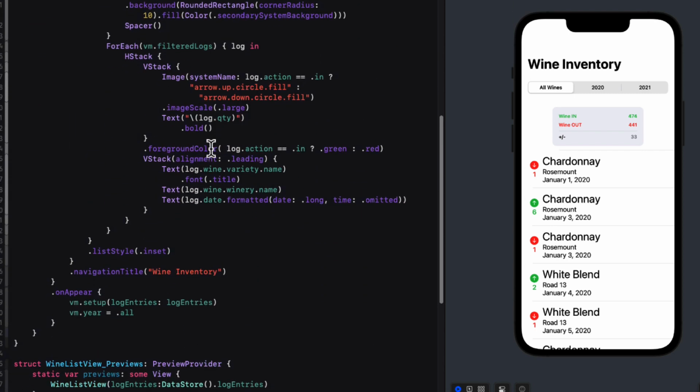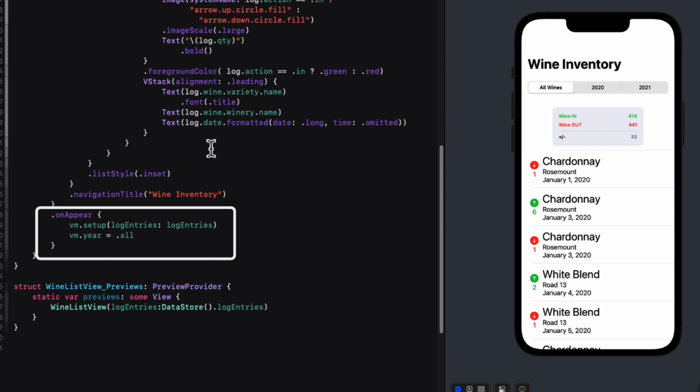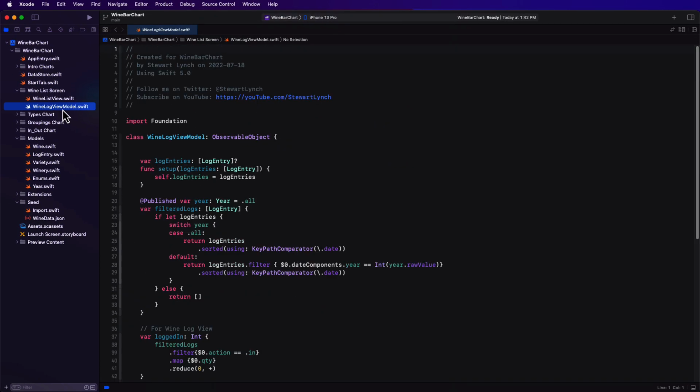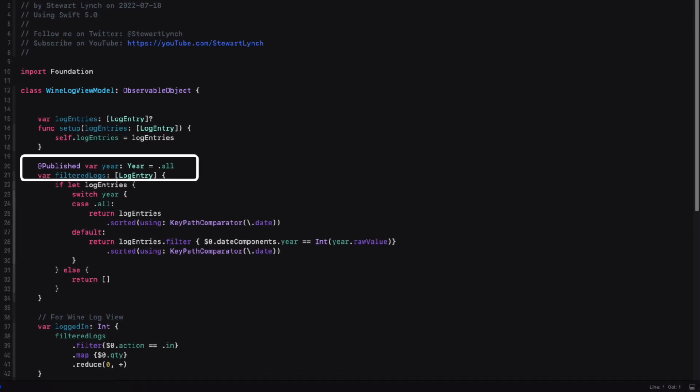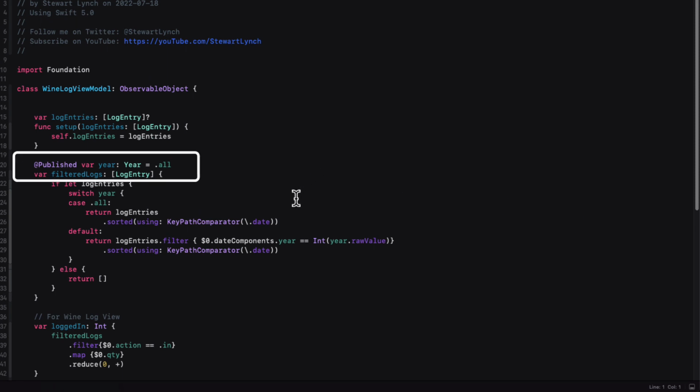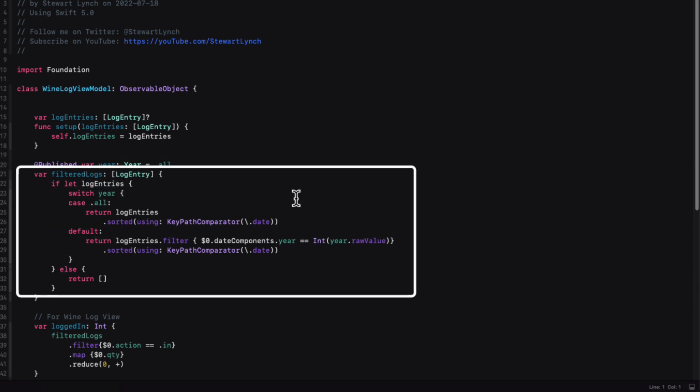When the view appears, I call a setup function on my view model that passes in all of the log entries so that I can work with them in that view model. The wine list view model has a published property that will be used by the picker to switch years, and then I have a filtered log function that I can use to filter the logs based on the year and sort them using a key path comparator by date.